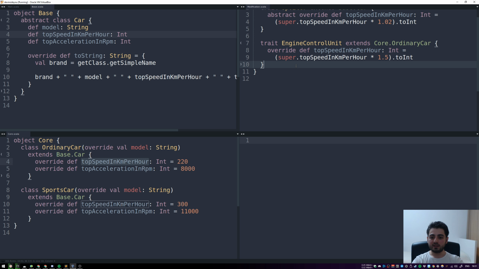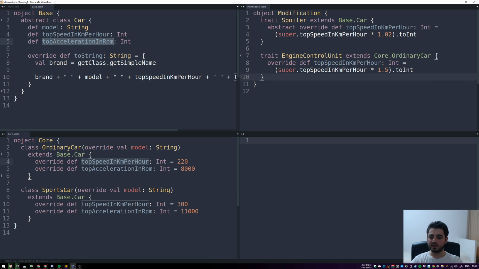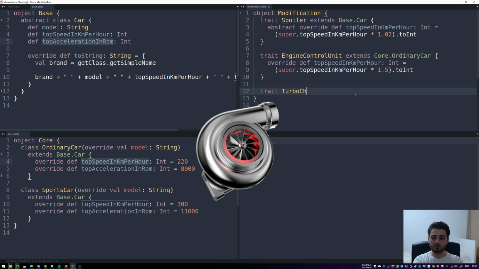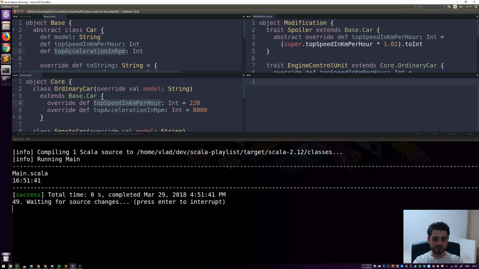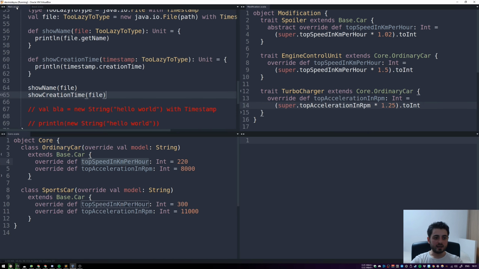Okay, and the last one is going to improve the top acceleration in RPM. So it's not going to improve the top speed in kilometers per hour. So we're just going to do the trait, and it's going to be called Turbocharger. Extends core.OrdinaryCar, right? In this case, it's going to override def this one, and it's going to be an integer, and the pattern is very similar. We're going to take this and improve it by 25%, and convert it to an integer, and that should compile. Everything should compile now.